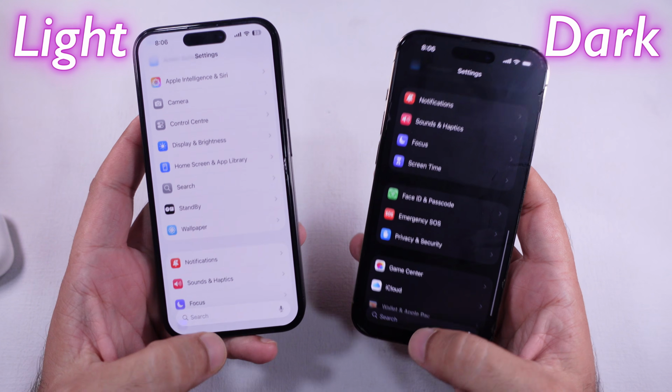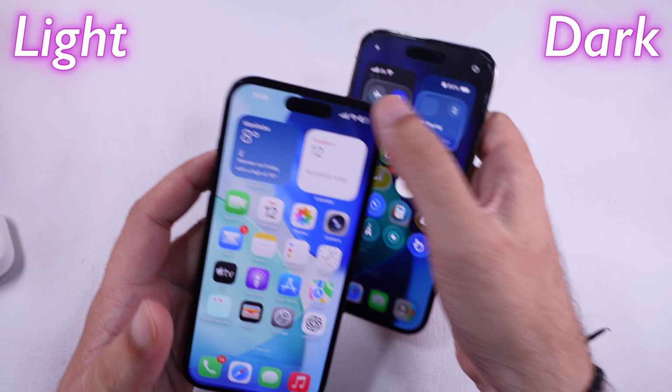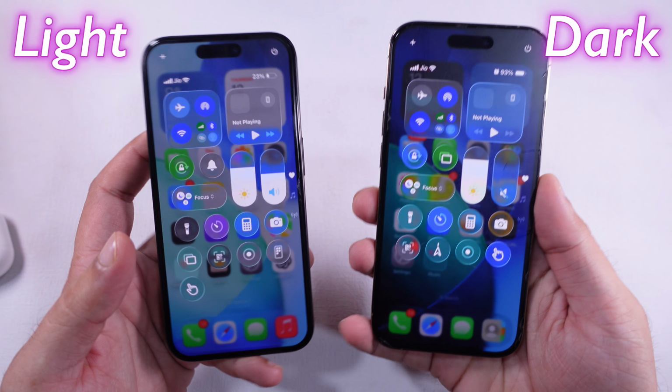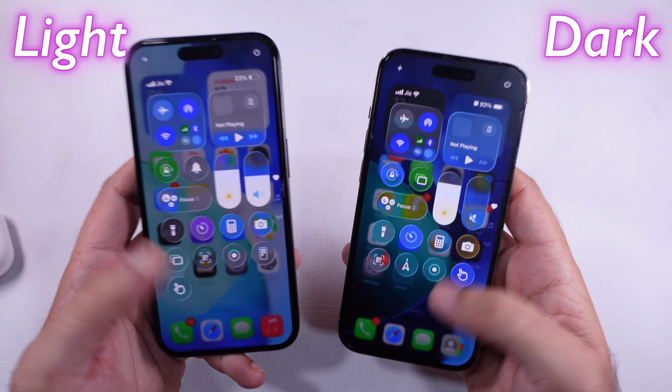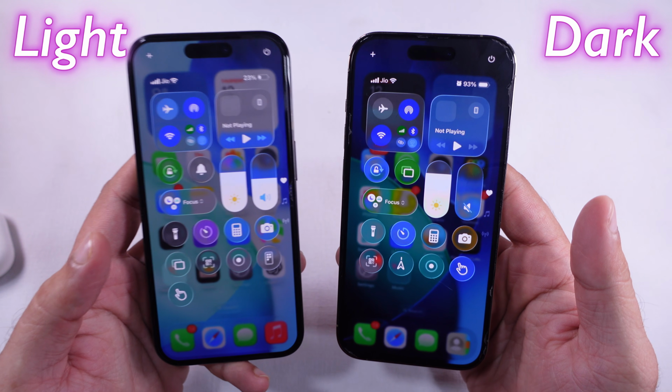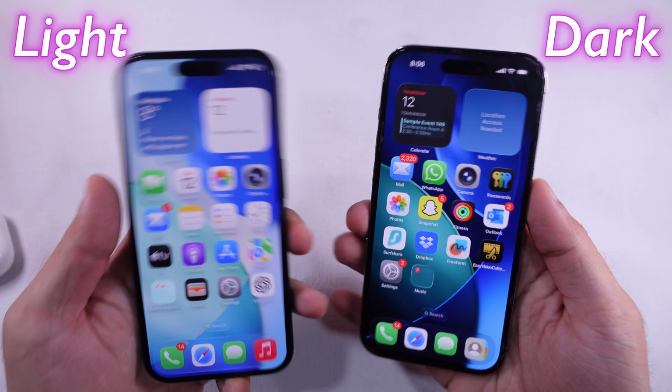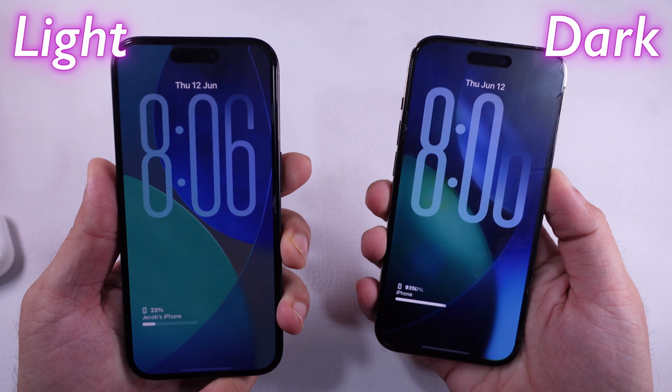The Control Center with an active icon is now clearer in light mode because of the dark blue active icon color. I hope Apple improves the Control Center in the upcoming betas. Lock screen with depth effect looks elegant in both light and dark mode.